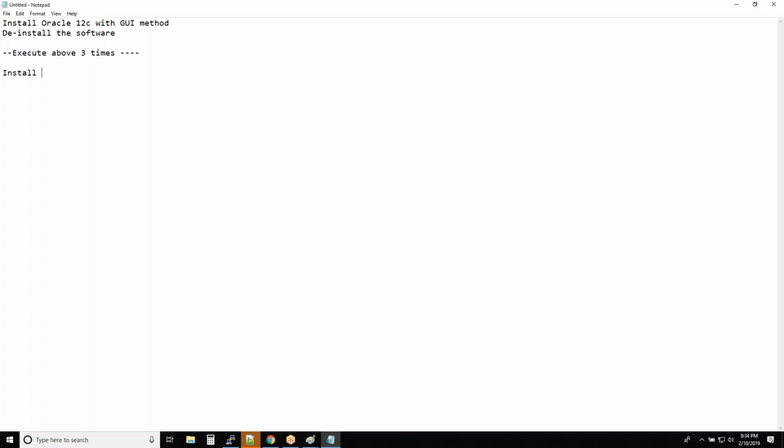Next, install Oracle 12c in silent mode. And simple, again you'll have to deinstall the software and again execute these steps 3 times. All right, and make sure, guys, you are not messing up. If you have performed the installation, don't try to perform the installation again. Be logical, deinstall the software and install it again. Get familiar with the process.